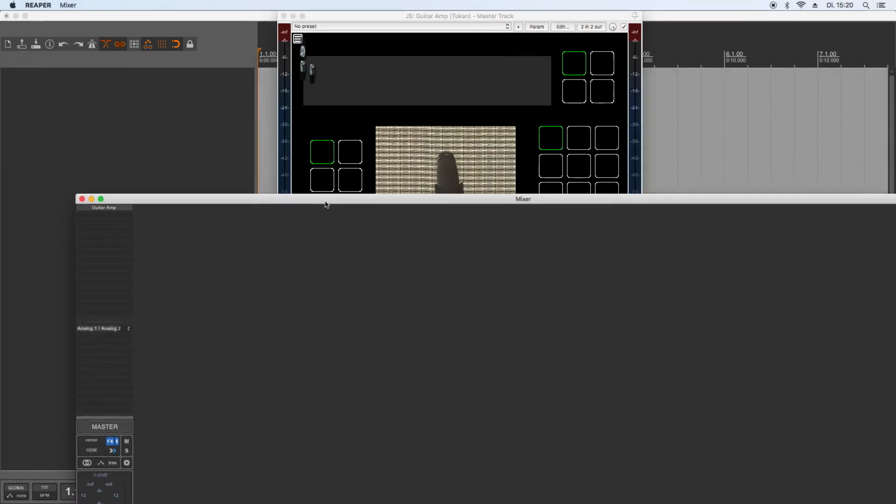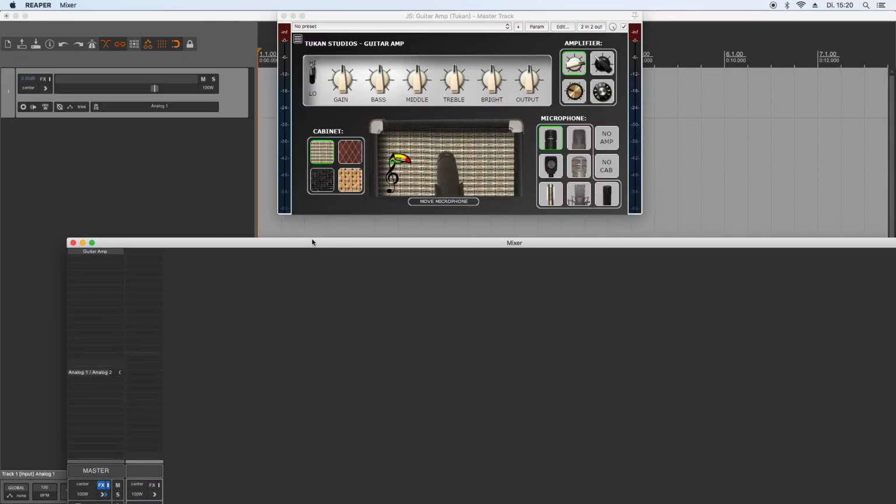As soon as I add a track, the plugin is doing as intended. So if you're trying the plugins, try them at least with one track.